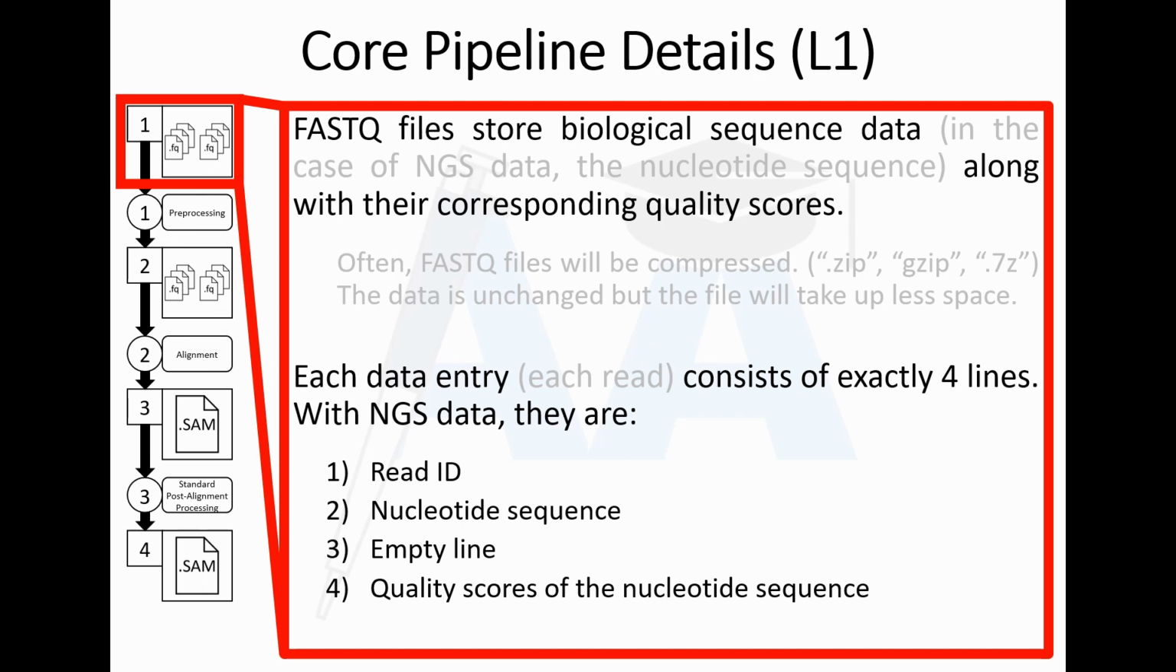In FASTQ files, each data entry represents a single sequence of DNA, known as a read, and consists of exactly 4 lines. The first line contains the read ID. The second line contains the ACGT nucleotide sequence. The third line is irrelevant and often left empty, and the fourth line contains the quality scores of the nucleotide sequence. The FASTQ file format doesn't have a way to store additional information like secondary structure or molecular modifications, but that kind of information doesn't exist in the NGS data anyway.